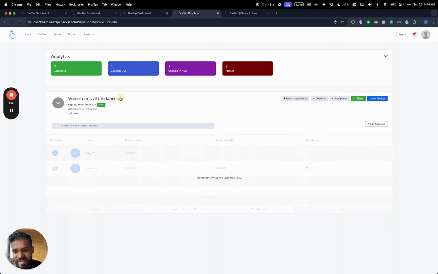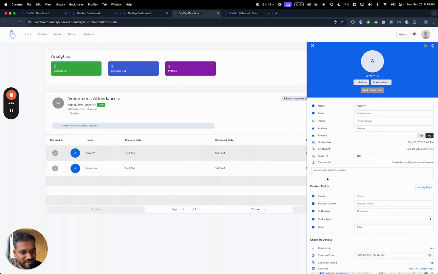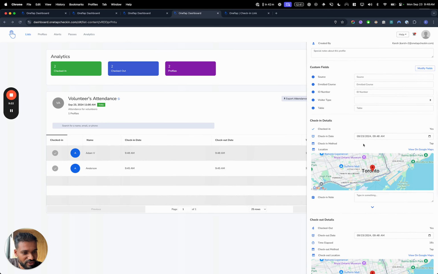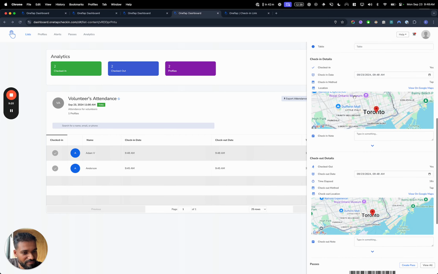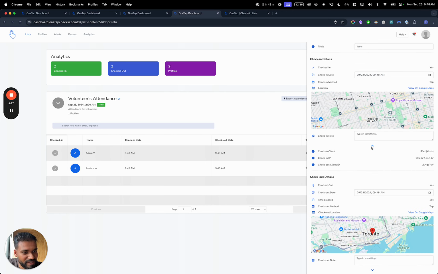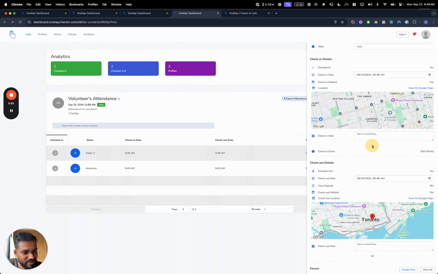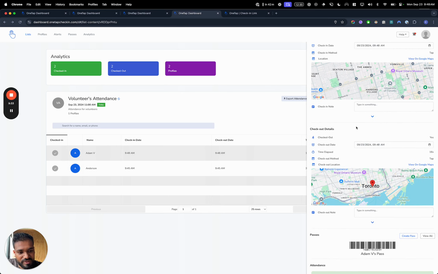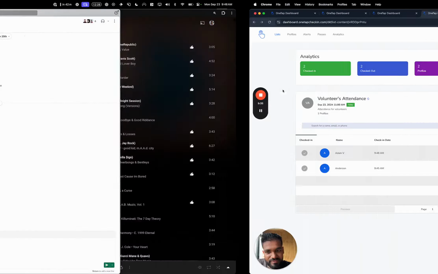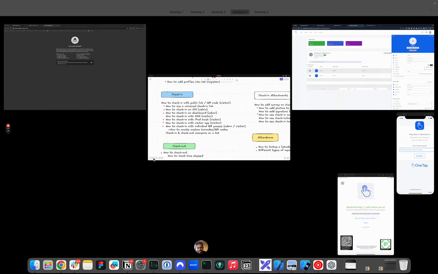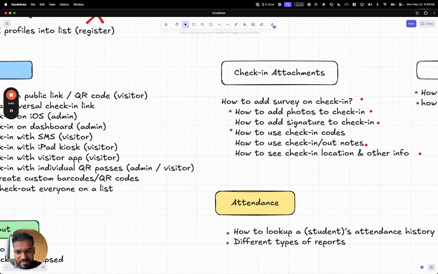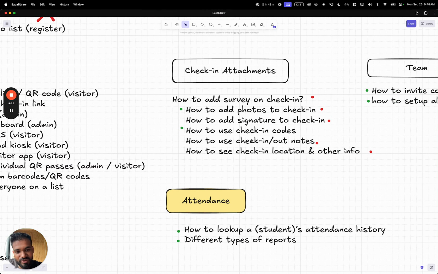We've checked in Adam using check-in codes, and there's also more information here, such as the location, as well as, for example, how the check-in was done. If you expand this out, it's going to say it was done with the tap check-in method. And by the way, this also works with other check-in attachments, such as surveys, photos, etc. The check-in code is literally only used to identify the specific profile, and afterwards everything else like photo, signature, and all that is going to work.